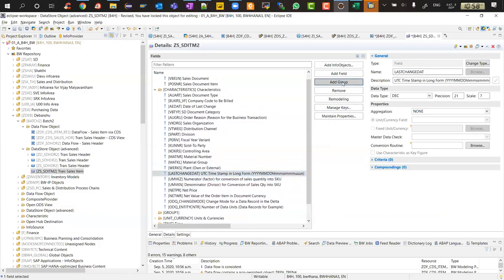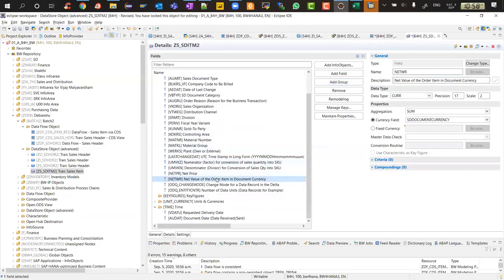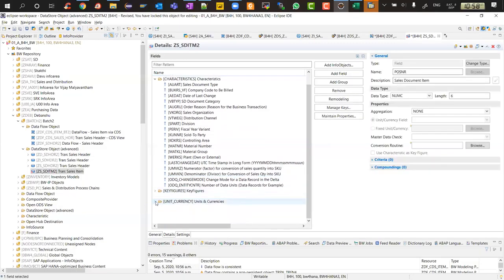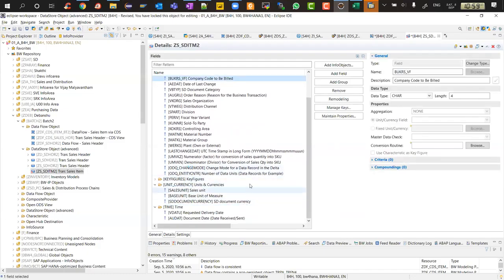Oh yeah, and then I'll add a field for key figures. Key figure. Okay, so in key figures, what I will do is net value, net price, and okay, let me go to key figures. These two are actually key figures, so I'll move it here. Okay, so we have key figures: cumulative order quantity, cumulative confirmed quantity, net price, net value.